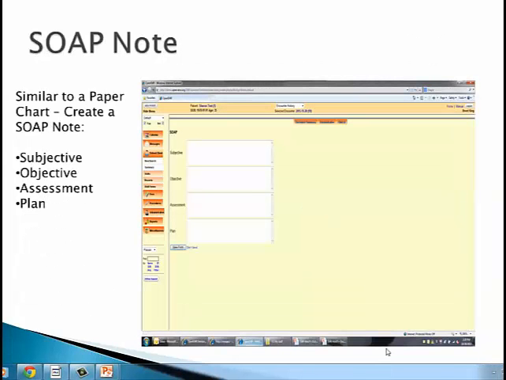And again, the SOAP note, as opposed to some of the other screens we looked at where it's very point and click, here it's more free text. So the physician would type in subjective information, objective information, an assessment of the patient, as well as the plan to move forward. This is all then put into a note.